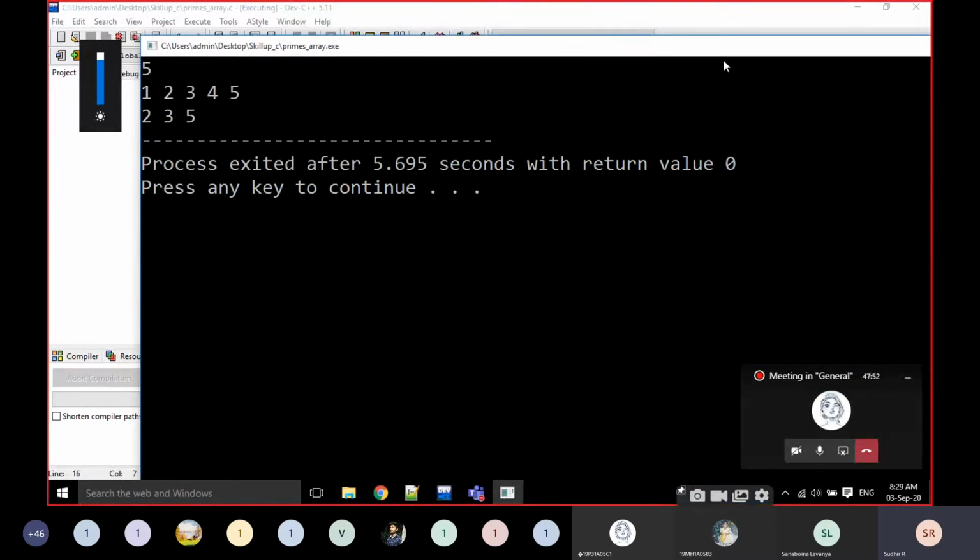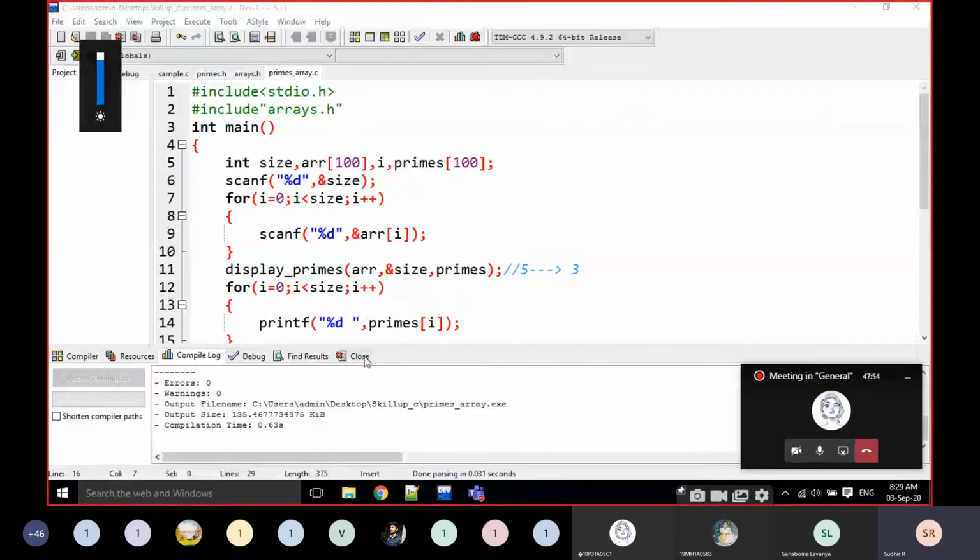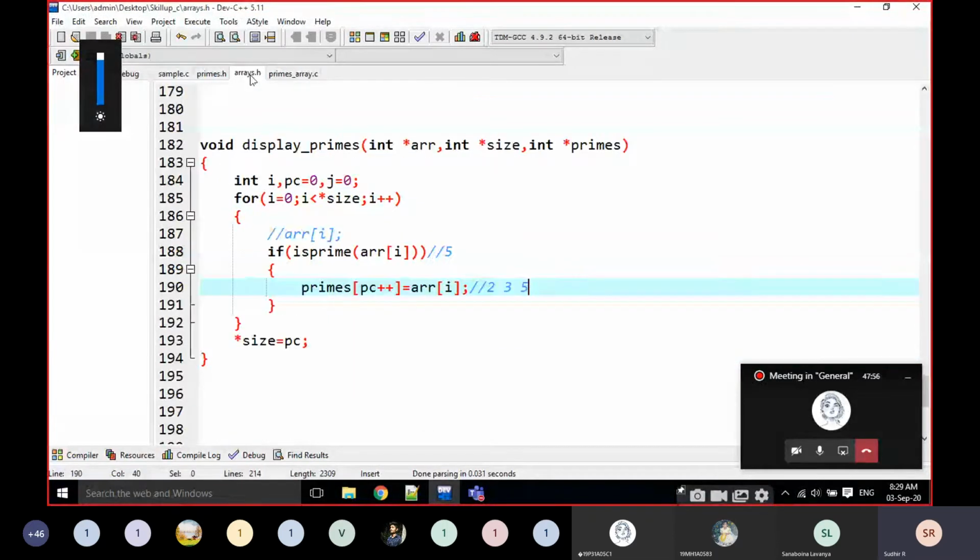Going to be 5, 1, 2, 3, 4 and 5. It is going to be 2, 3, 5. How is it working? How is it going to work here? First of all, what is the value of PC?